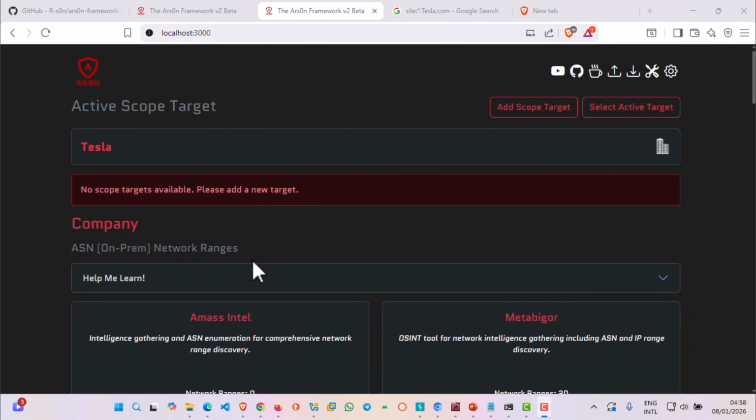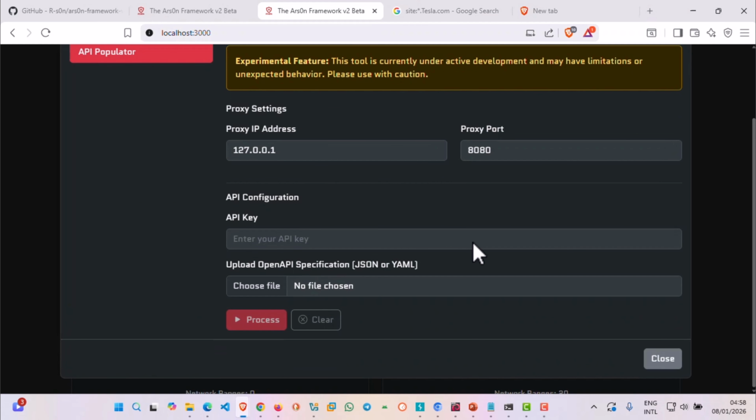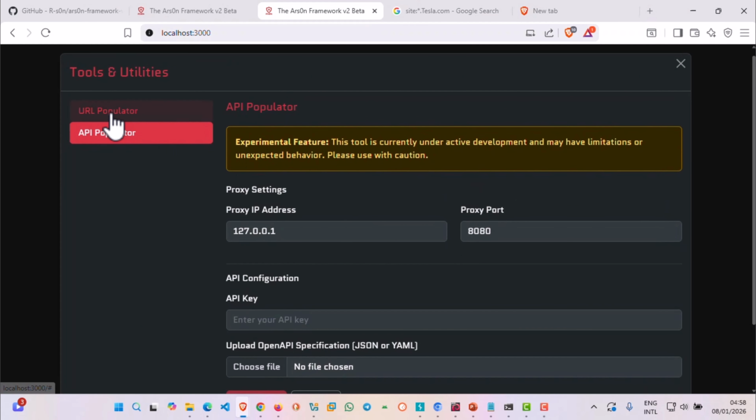So another amazing part about this tool is that you're able to add APIs. You're able to proxy your request through Burp. And so I'm going to show you how to do that. You can just go to the tools and utilities. If there are APIs you want to populate, you can just populate it. You can also populate URLs.